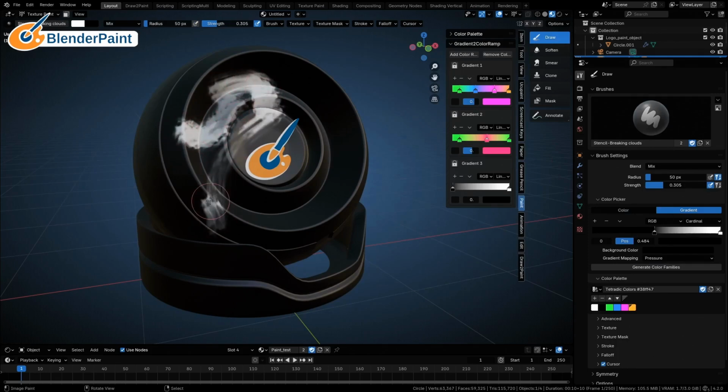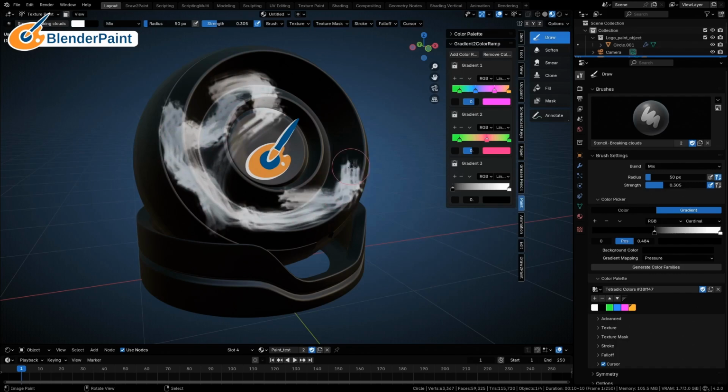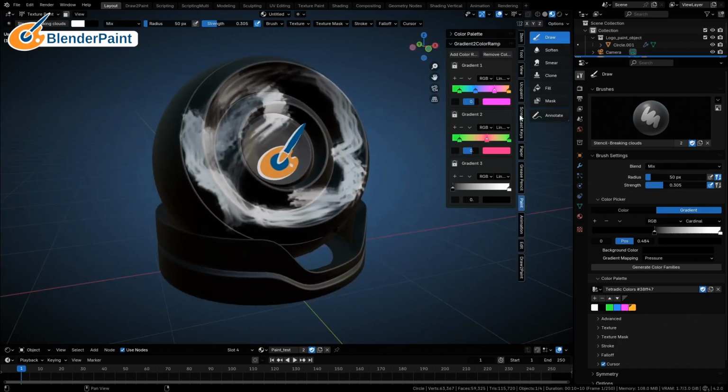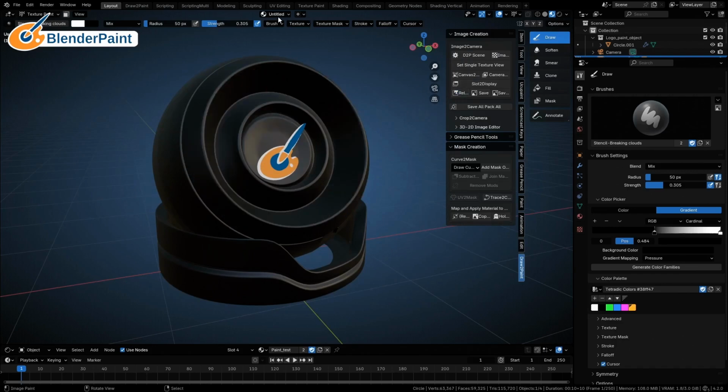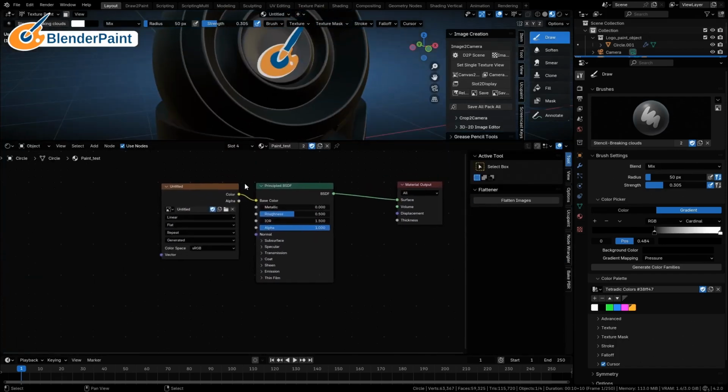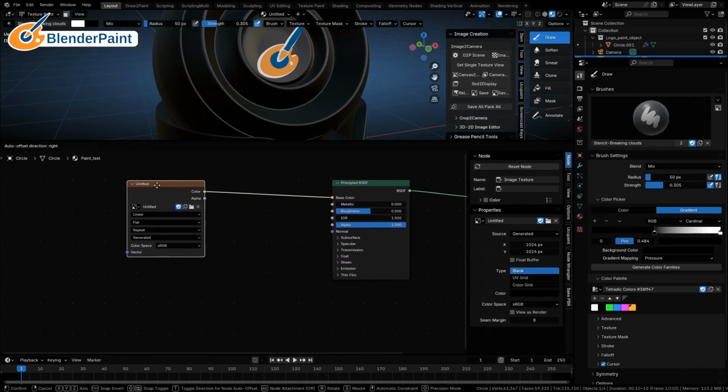Now this one is my brush, breaking clouds. You can find it on Blend Swap. Though I'm going to have to try to figure out a way to put these up, and maybe I'll get links later for the rest of the brushes I've got, once I can do a proper video on all the brushes I've been working on.